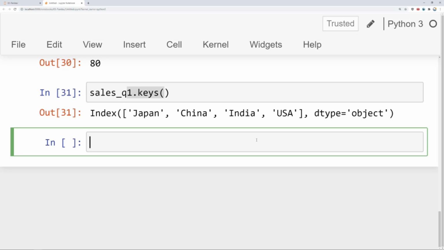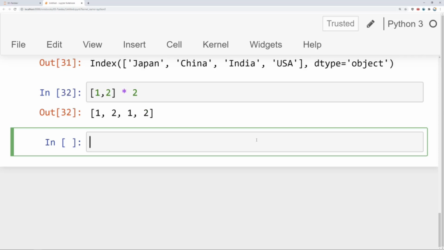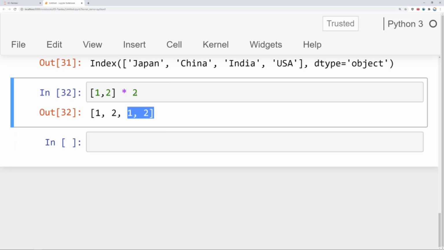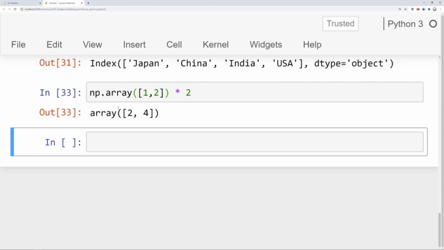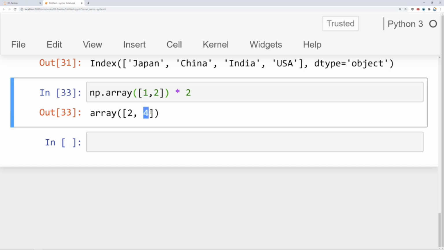So recall if I have a list such as 1, 2, and if I were to try to multiply everything in that list by 2, we already know something like this doesn't work, because what it's going to do is essentially double up that list, when really what I want to do is multiply each item in that list by 2. However, we do know that if it's a NumPy array, this operation gets broadcasted, and then it gives us the results we expected, 2 and 4.